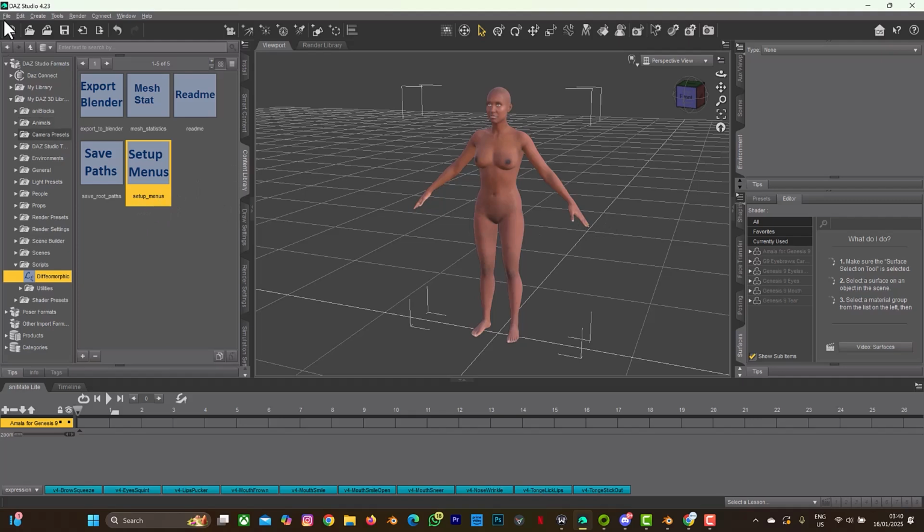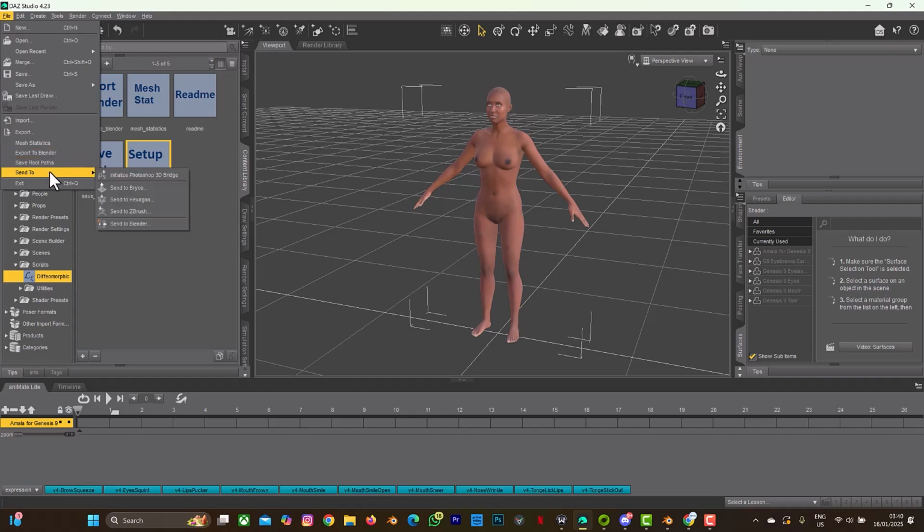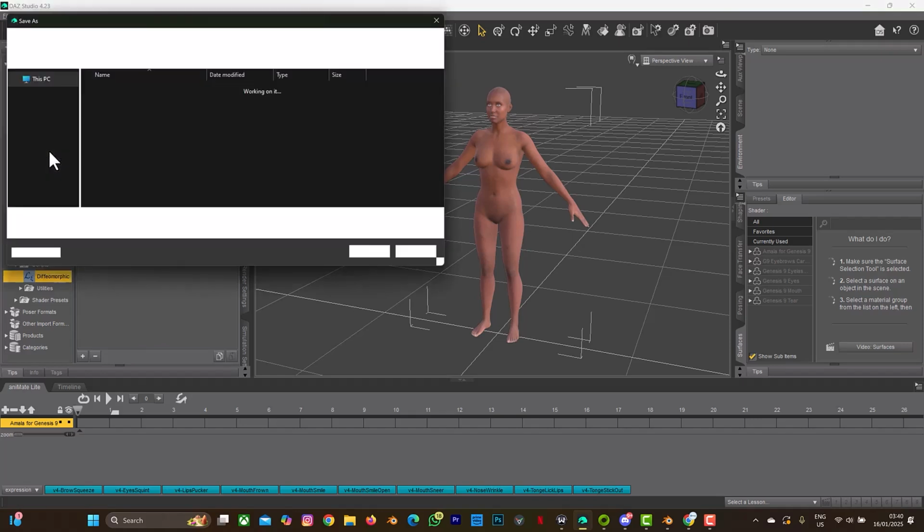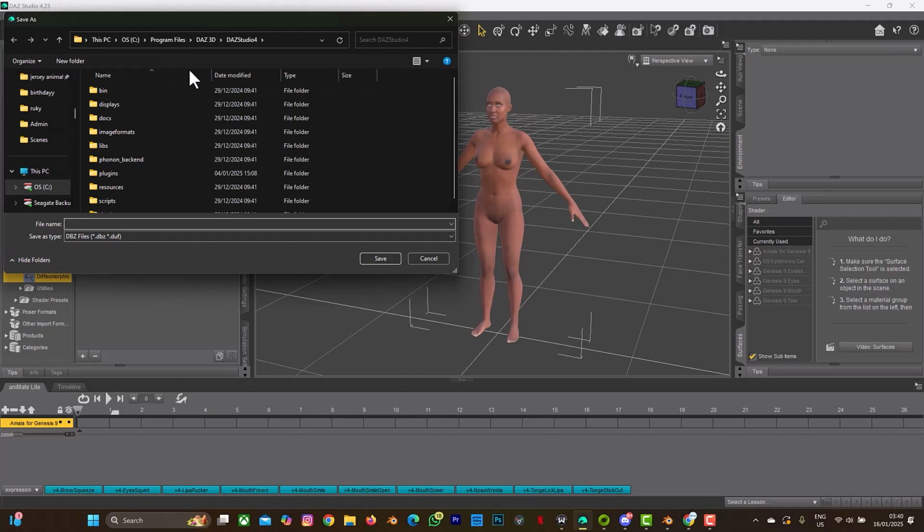So the next one we're going to go to is file. I'm going to go to export to Blender. Before we do all this, send to, where is it, to Blender. But then this is what you see if you've installed the Diffeomorphic plugin add-on. You get, so export to Blender. Then you can create your own.